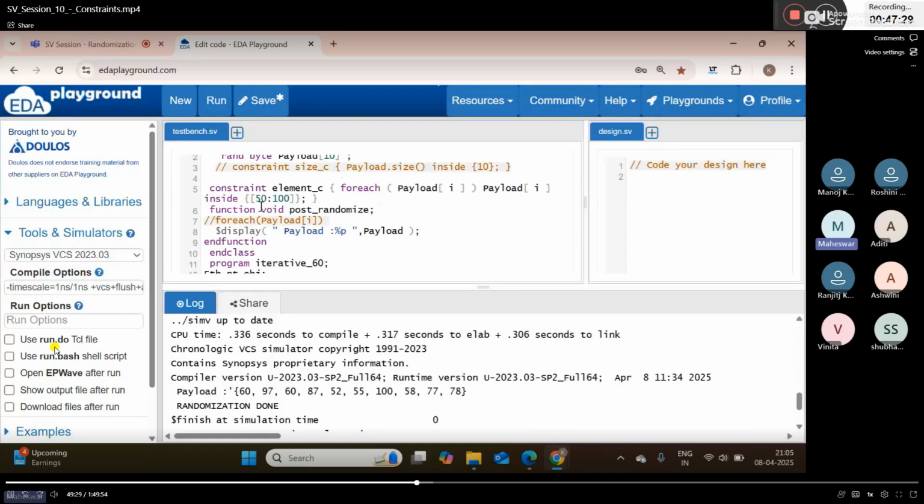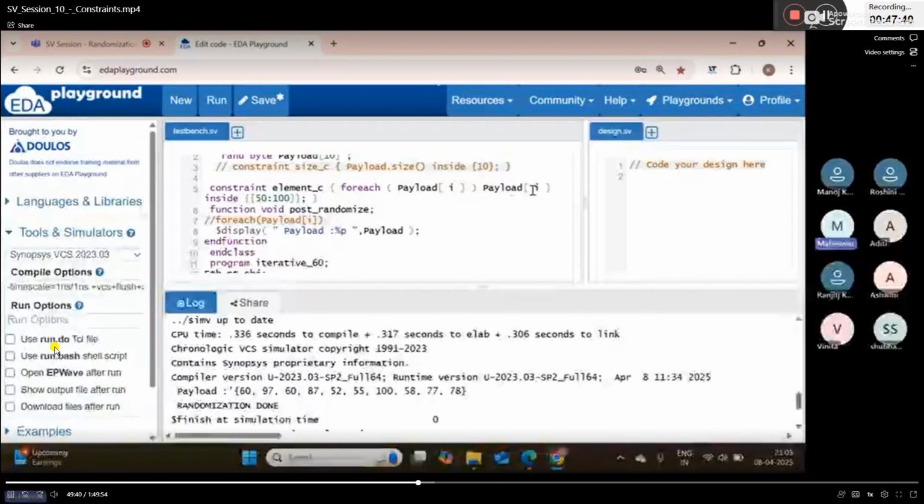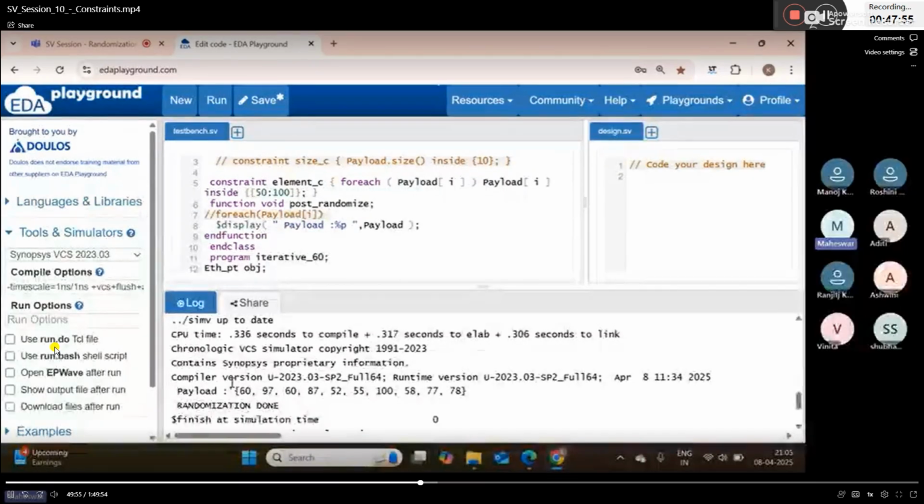So in line number 5, what is happening is that for each payload of i, that means for every index of payload, the constraint is that payload of i should be between 50 and 100. Whatever the index, 0 or 1 or 2, in every index the value of that payload should be 50 to 100. That is what this constraint means. So that's why, if you observe, in each location of the payload the value is coming between 50 to 100, right?